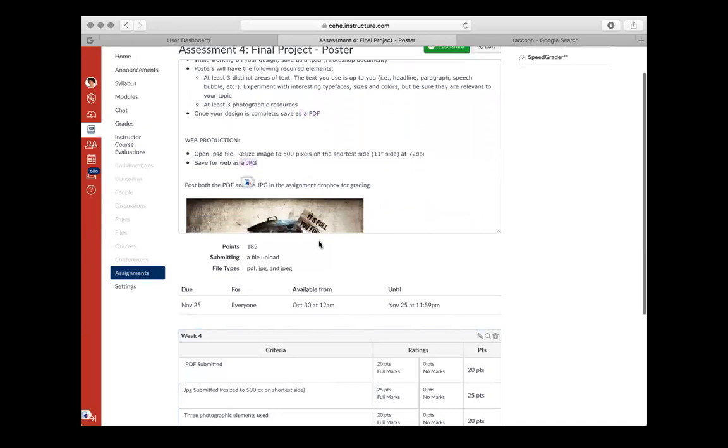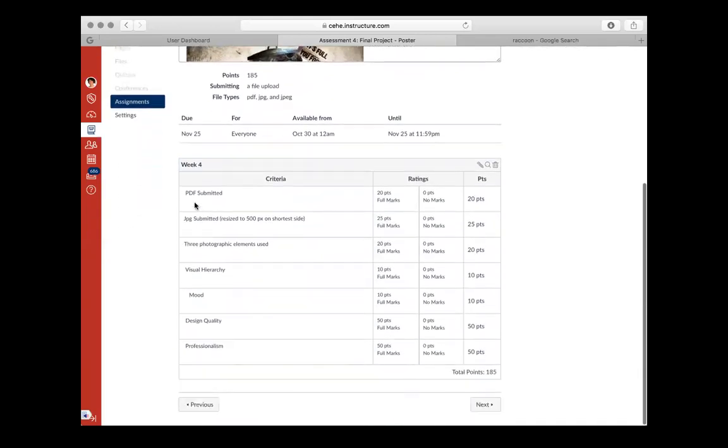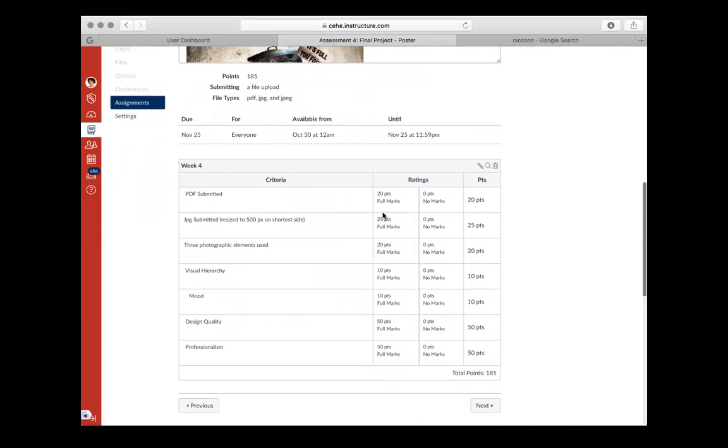And if you're unclear about that, look at the rubric. The rubric says here that you're turning in a PDF, and that's going to give you 20 points. And a JPEG, that's going to give you 25 points. So if you forget to turn in the PDF and the JPEG, you could lose out on 45 points. Again, that's the difference between an A and a C, okay? So it's really, really important that you turn in the correct file types.